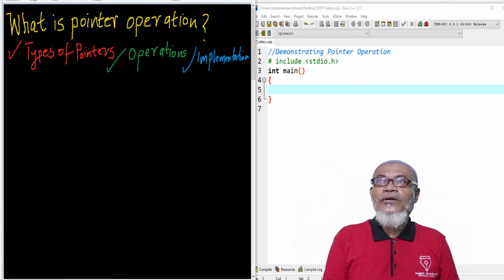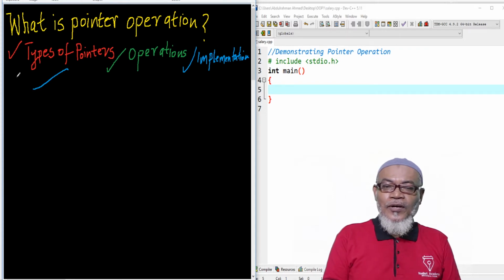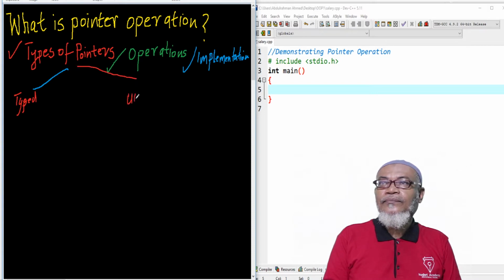Basically, when we are talking about the types of pointers, we have two types. The first type is typed, and the second one is untyped. So we have typed pointers. Now what are these typed pointers? Basically, typed pointers point to specific data.